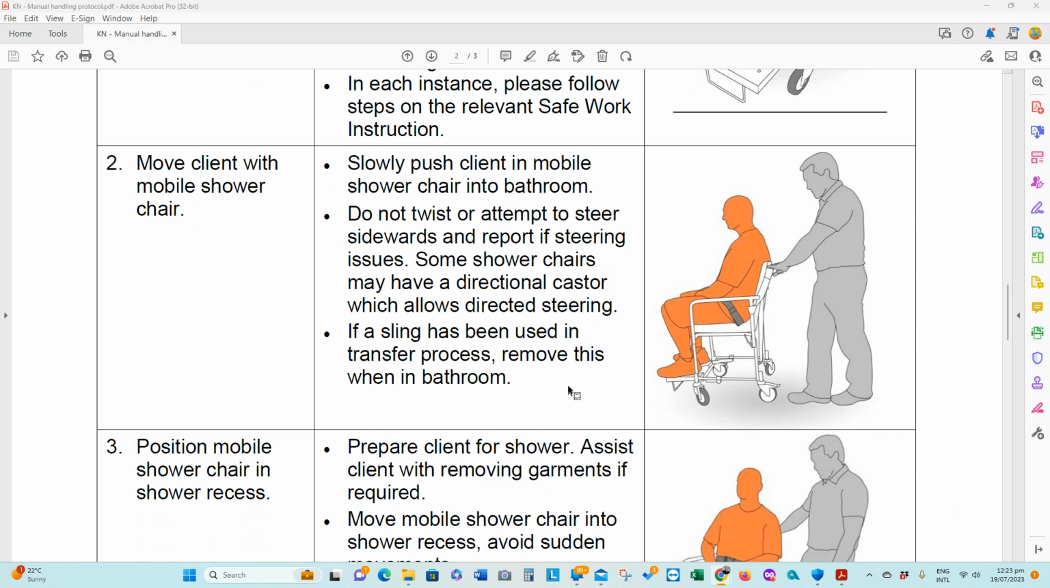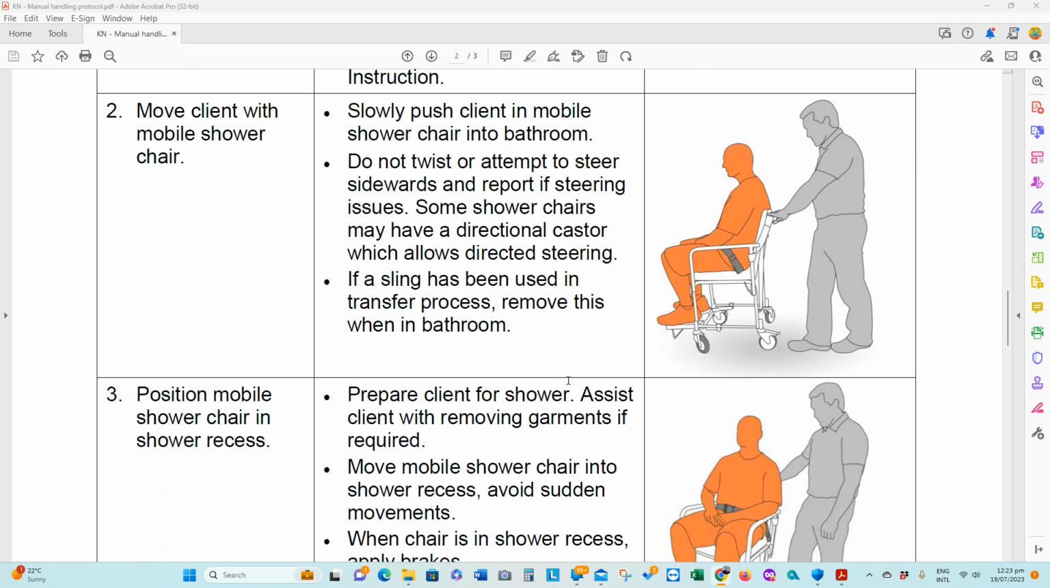Step number 2 is move the client with the mobile shower chair. Slowly push the client in the mobile shower chair into the bathroom. Do not twist or attempt to steer sideways, and report if there are steering issues. Some shower chairs may have a directional caster which allows directed steering. If a sling has been used in the transfer process, remove this when in the bathroom.